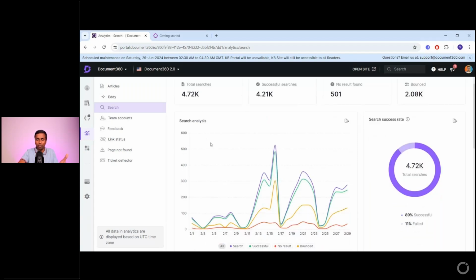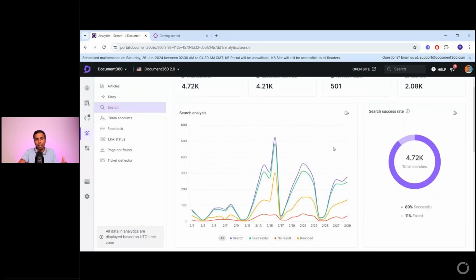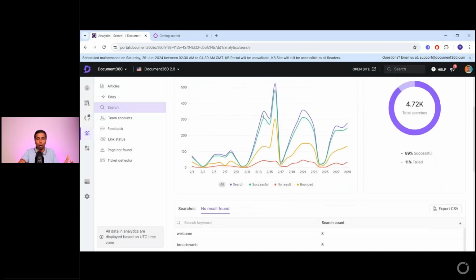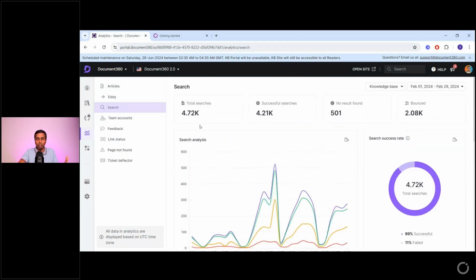On the top we also give you a nice little chart, and the more important thing about this search analysis is the trends. If you take all these keywords and plot them over a period of time, you exactly know what kind of keywords were trending over that period for your knowledge base. So it's very important to know that information, to know the shift in customer behavior, and what kind of things people are searching for.